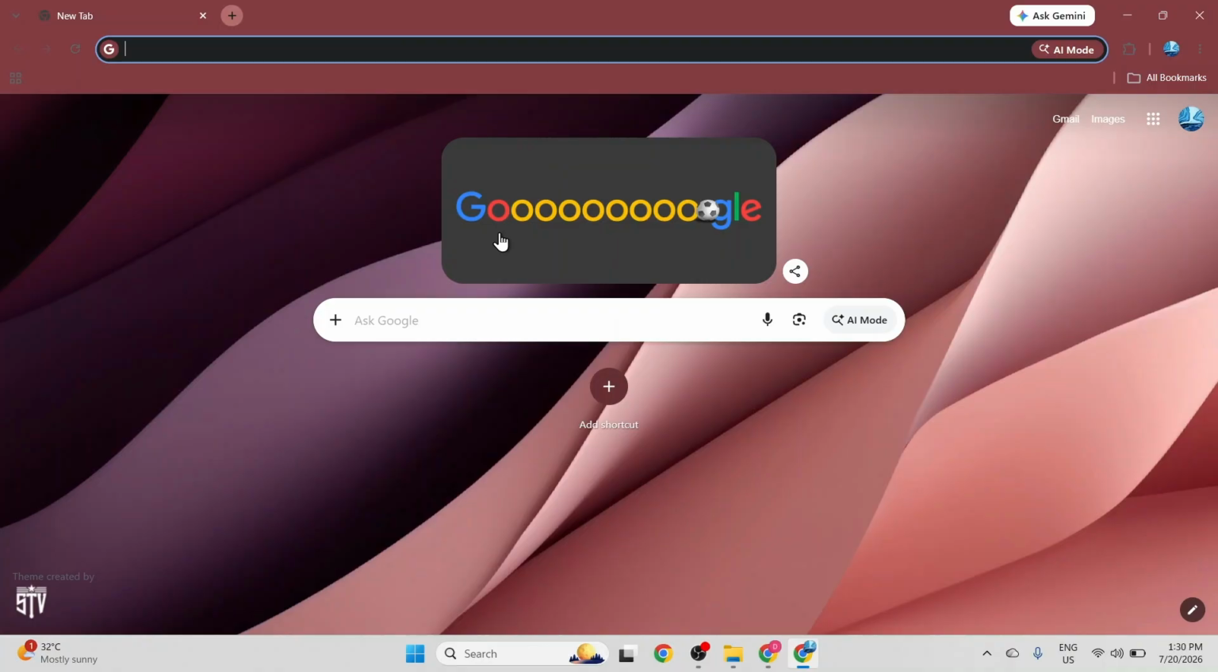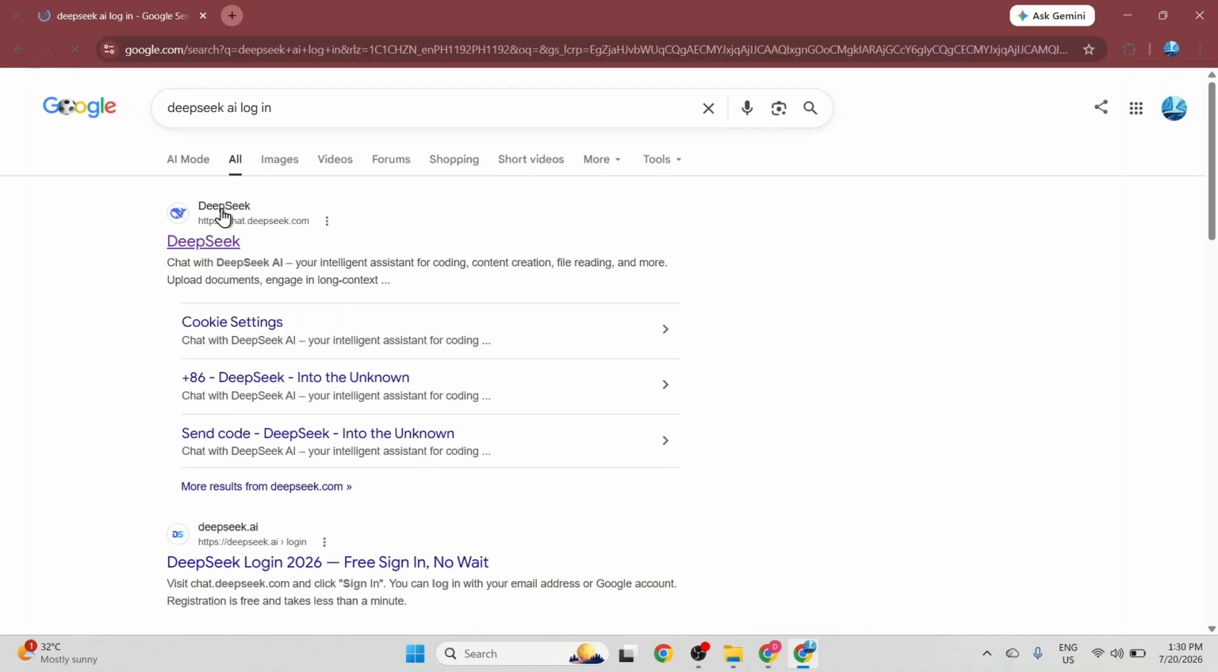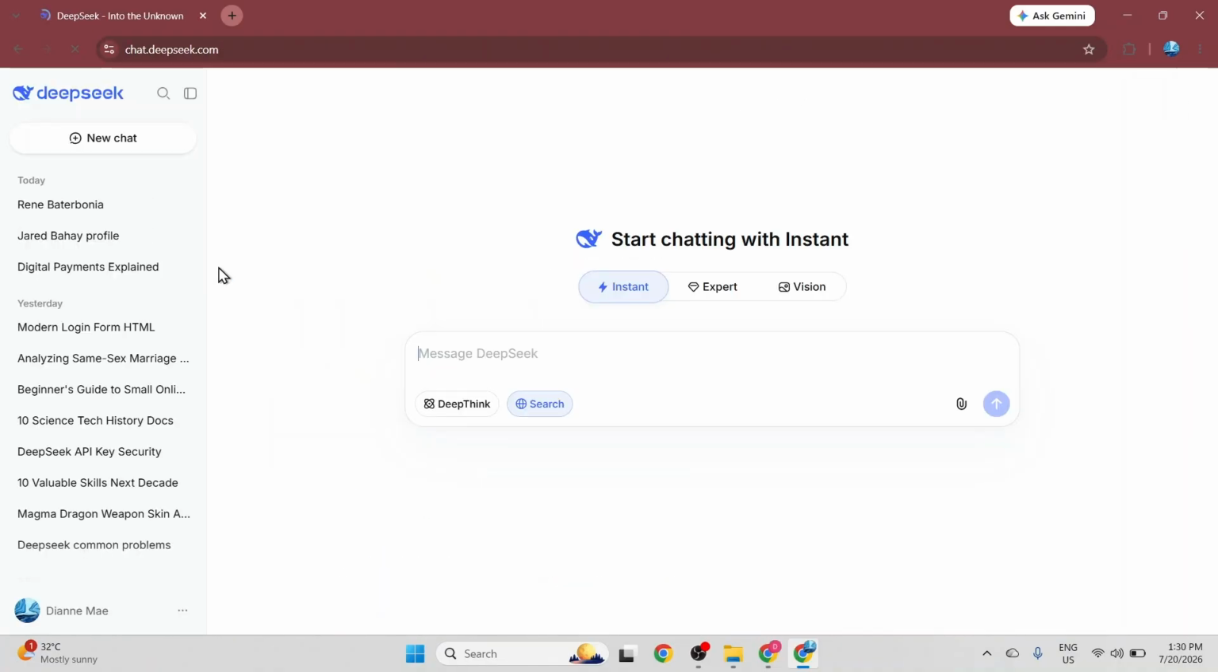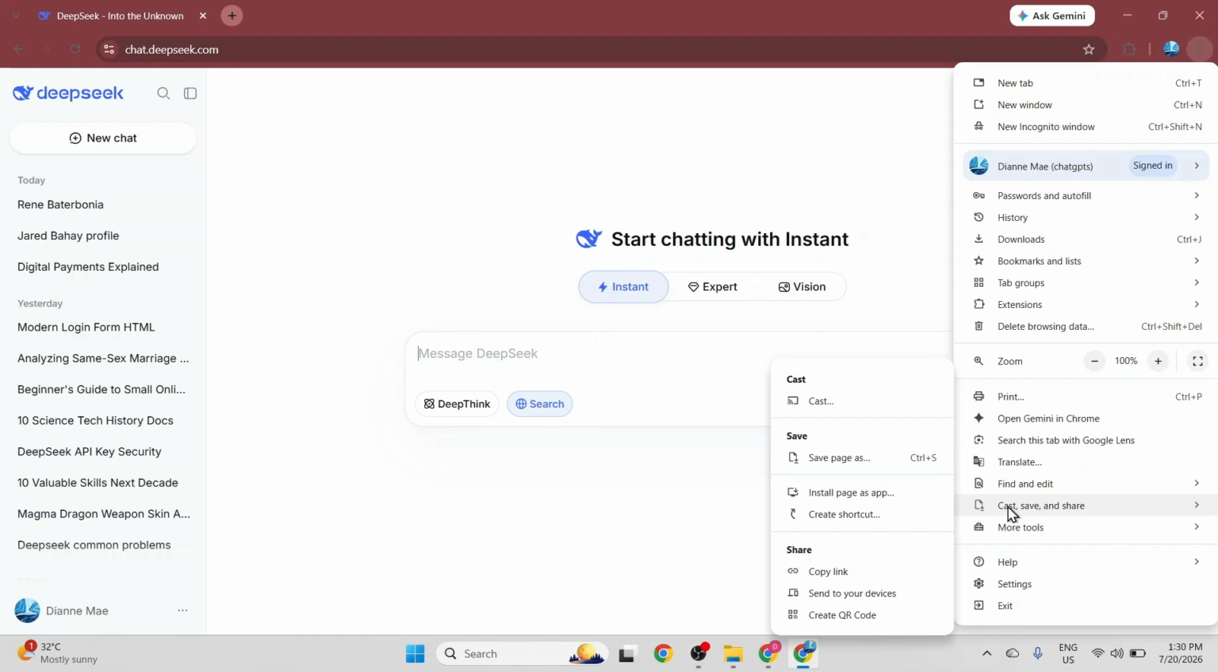Let's get started. First, I open my web browser and click on the search bar at the very top of the page. I type in Deepseek AI login and press enter to look up the platform on Google. From the search results that appear, I choose the first link, which takes me straight to the official Deepseek chat interface. Once the page loads, I navigate to the top right corner of the browser and click on the three vertical dots to open the main settings menu.